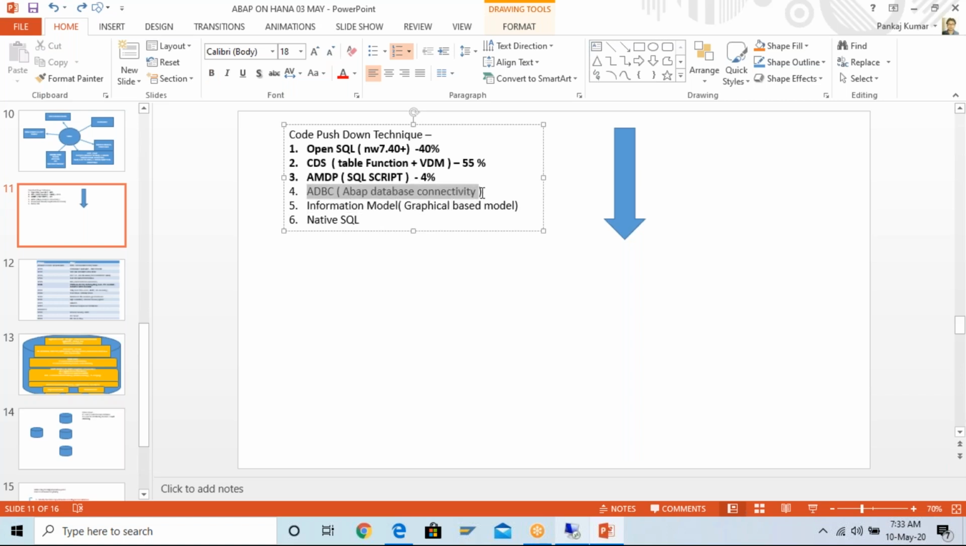Then ABAP Database Connectivity, ADBC. This is not so popular now, because HANA has come as the primary database, and in the case of a primary database ADBC is no longer required. But if we are going to use another HANA database, another instance of HANA, in that case you can use ADBC. So we'll discuss these things in detail. Information model and native SQL are very less appreciated and very less used.